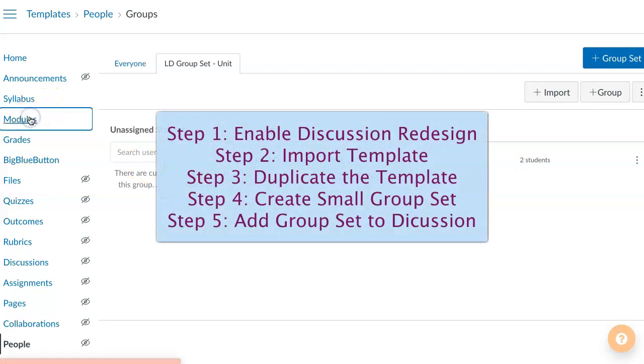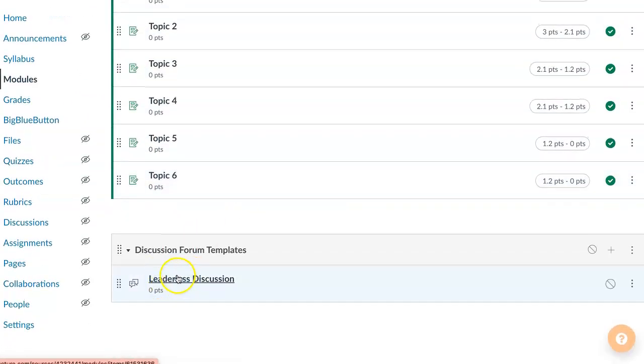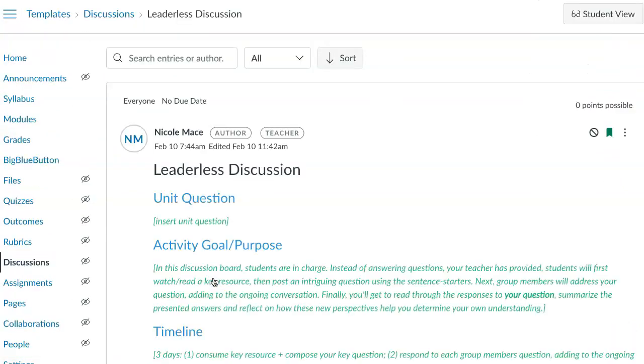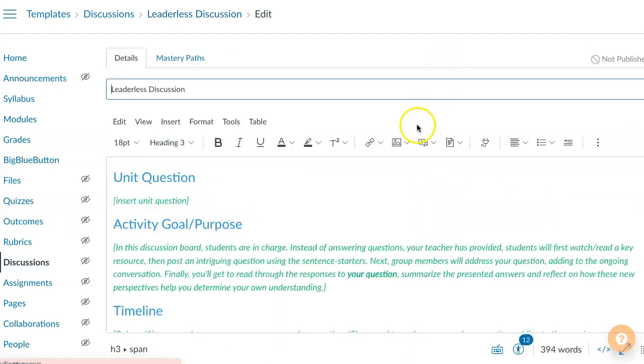So I'm going to go back to modules here. Feel free to use the same group set for your practice or your initial leaderless discussion activity. And then they can be in the same group and know exactly what to expect of one another for the real deal. So in the redesign discussion forum, it may look a little different than normal. In order to edit your instructions here, just go to the triple dots in the top right corner and select edit. Then you'll go into the rich text editor, which looks very familiar to us.